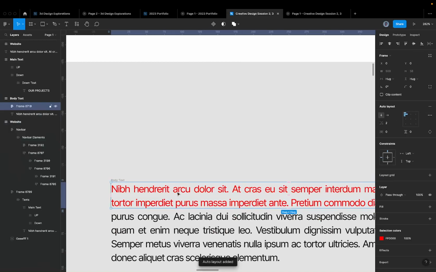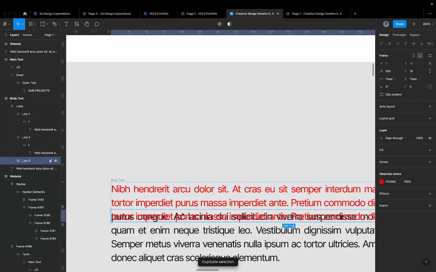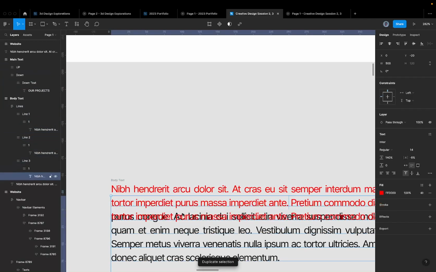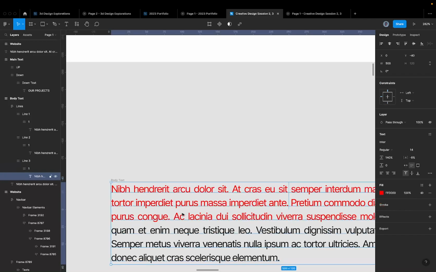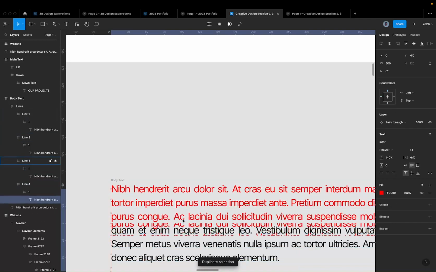Auto layout them. Mark both lines, auto layout them, and rename to lines. So inside of lines, you have line one, line two. I'm going to duplicate it downwards, click inside, and move the text upwards. Most times, I hold shift when doing it to make it move faster. I move the text upwards to that particular line, then click outside to line three, and duplicate line three to line four. Click inside, move the text upwards.